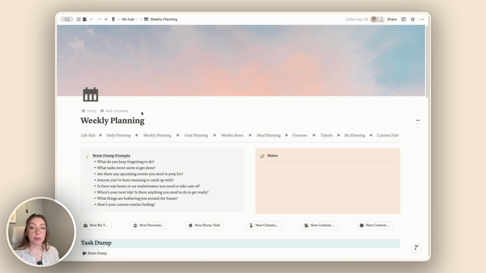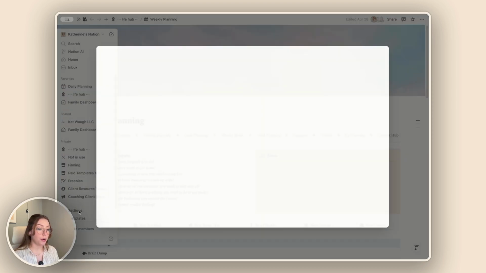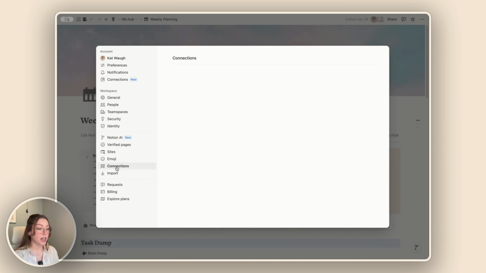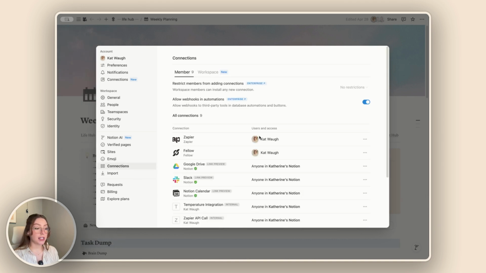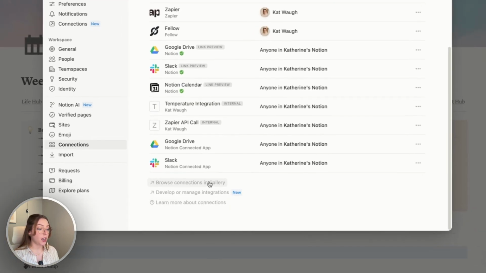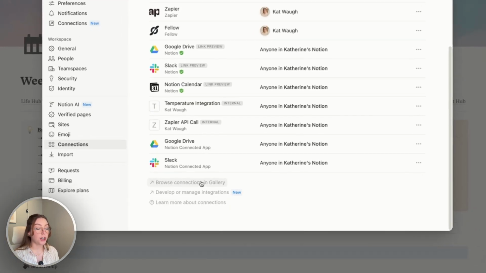Once you have your Zapier account set up, you're going to want to go into Notion, and we need to do a little bit of connection there first. So in Notion, I'm going to head to my settings here into the connections tab. And as you can see, I already have Zapier set up, but if you don't yet have it set up, you can come into here and browse the connections gallery to find the Zapier connection and get that set up with your existing account.